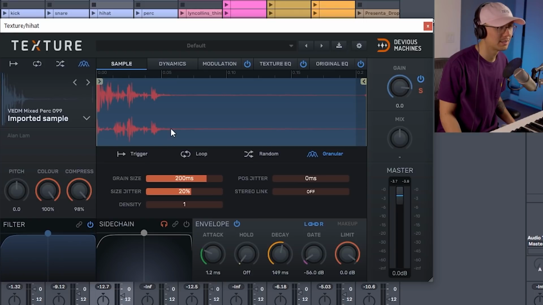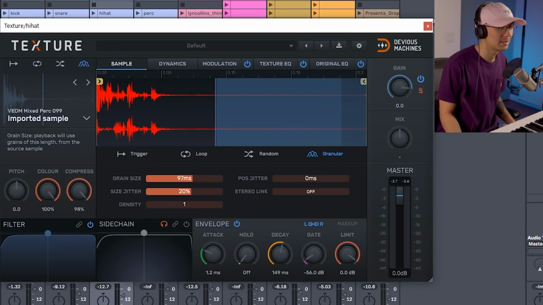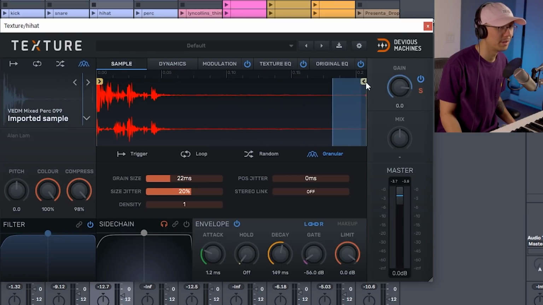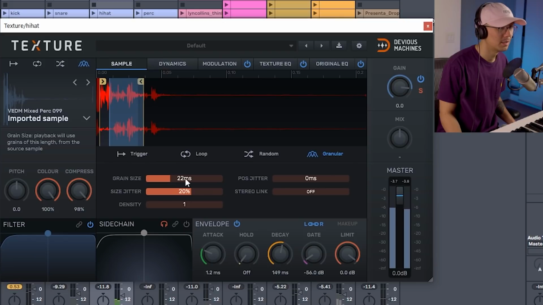Essentially what granular synthesis does is it takes smaller sample snippets and manipulates it to create a new sound. So decreasing the sample size or the grain size and then moving the range over. And then you can use these additional controls to randomize the granular synthesis.